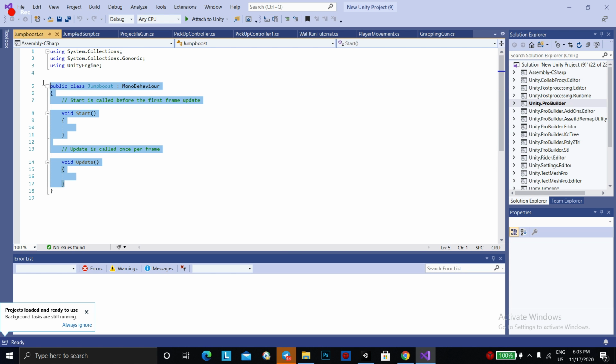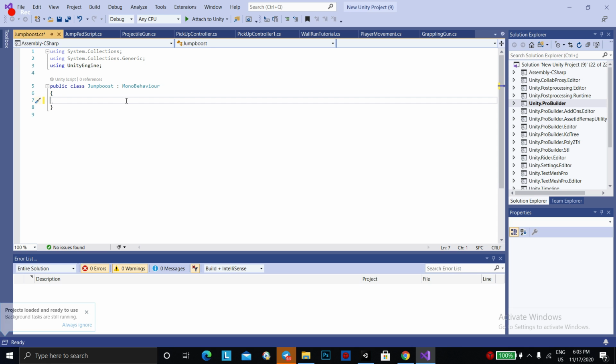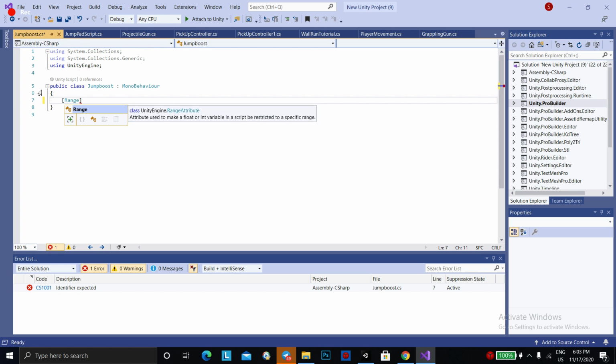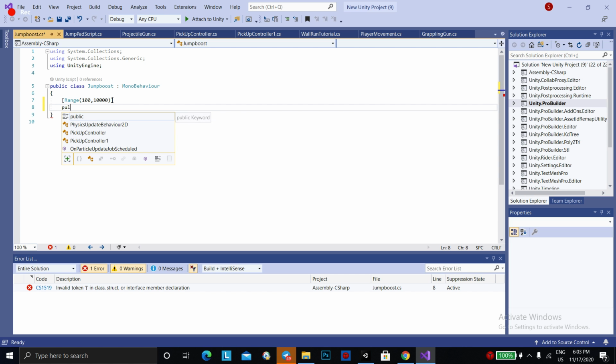Now delete everything here and then type in two brackets, I think, range. Type in the range you want. I want it to be from 100 to an amount. So I think I want it to be 10,000. And then start up public float. Public float. Name it. I'm just gonna name it bounce height.